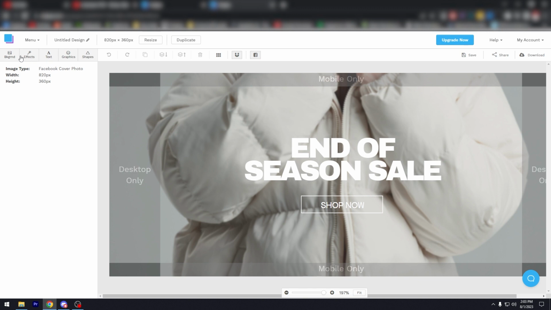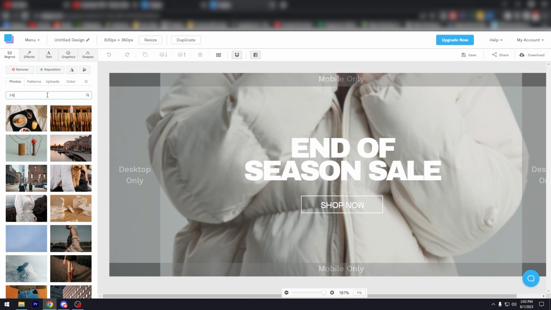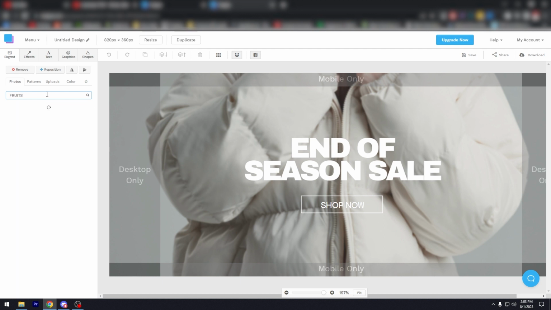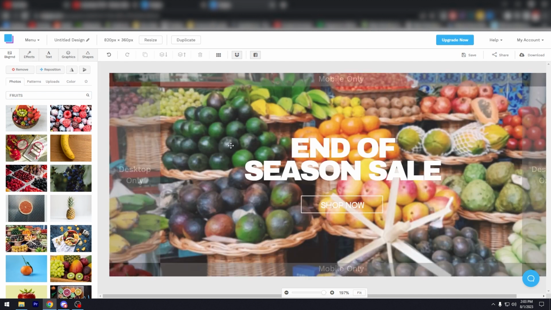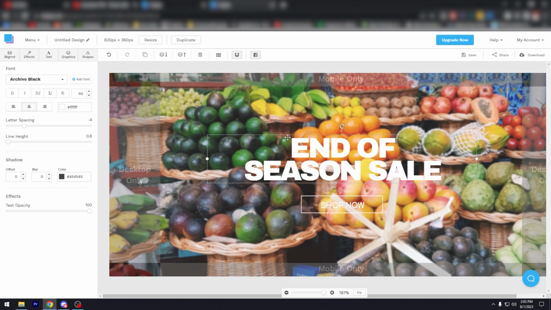So for example, we do fruits, right? Let's click on background, wait for it to load, and let's type in fruit. Let's see what we got. So maybe this one. There you go, right? It says here end of season sale. Maybe can we have a border for shadow? There you go. So you can see it more, right? It's more visible because of the picture.